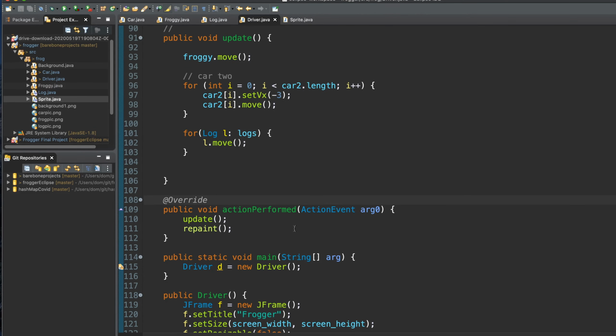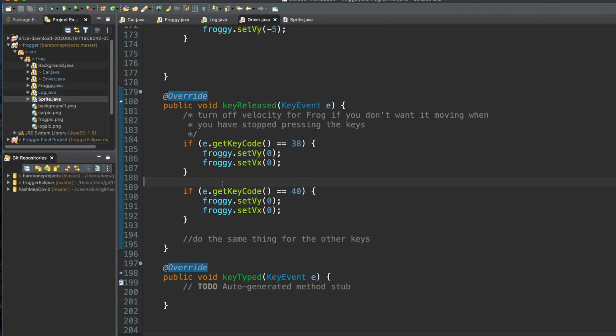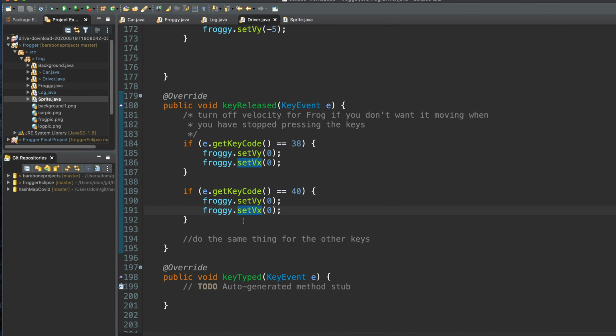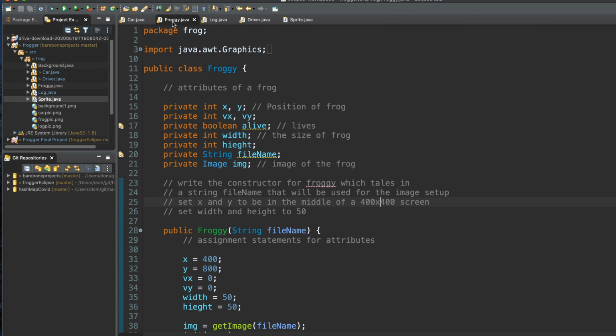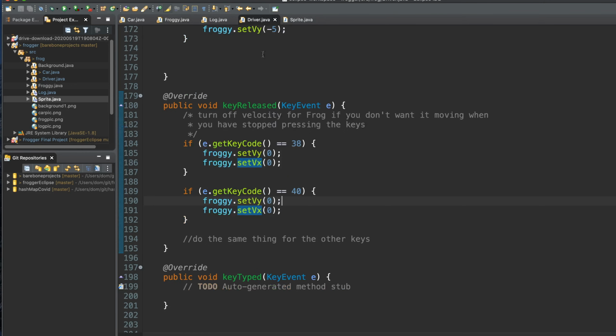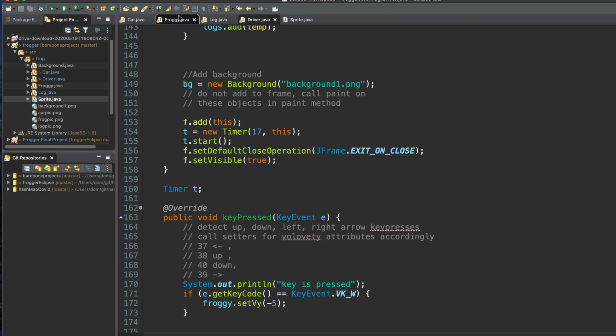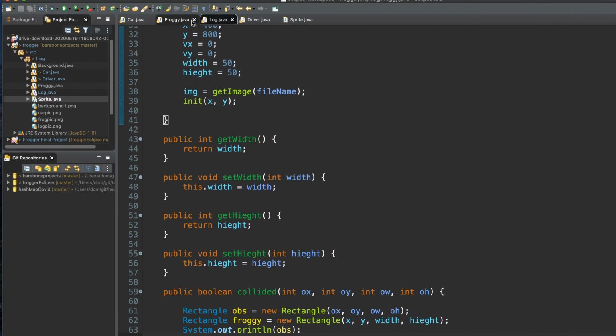Ooh, what happened to my frog there, buddy? Key release froggy. Okay. I think my froggy's broke then. Oh no, my froggy broke. Okay. So I don't think your froggy broke. My froggy broke.